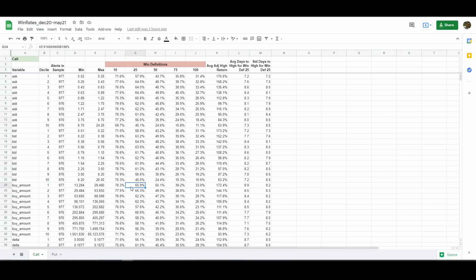From the win rate spreadsheet, it looks like decile 1 had the highest win rate of 65.9%. So we can filter our alerts for buy amounts between 13,284 and 29,480. If we're a more active trader, we could expand our filter to decile 2, which had a similar win rate, by increasing the upper bound to 53,650. We could also just choose a variable based on personal preference.